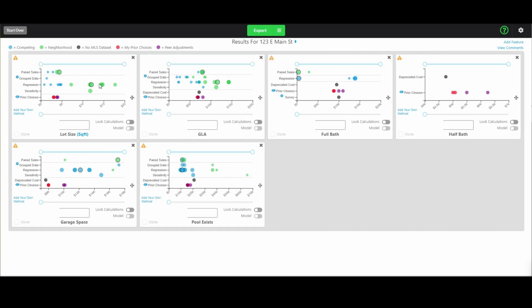Now, let's get into actually deciphering this. Like, what am I going to do with this information? So the first thing I typically look at is my competing data versus my neighborhood data. A lot of times, the neighborhood data is going to show much higher or much lower numbers than your competing data because we have a big mix of properties in here, and they may be much more valuable or much less valuable for one reason or another. And so that is going to impact these results, especially when it comes to regression. Paired sales, it's not as impactful. You can see the green dots and the blue dots are much closer together.